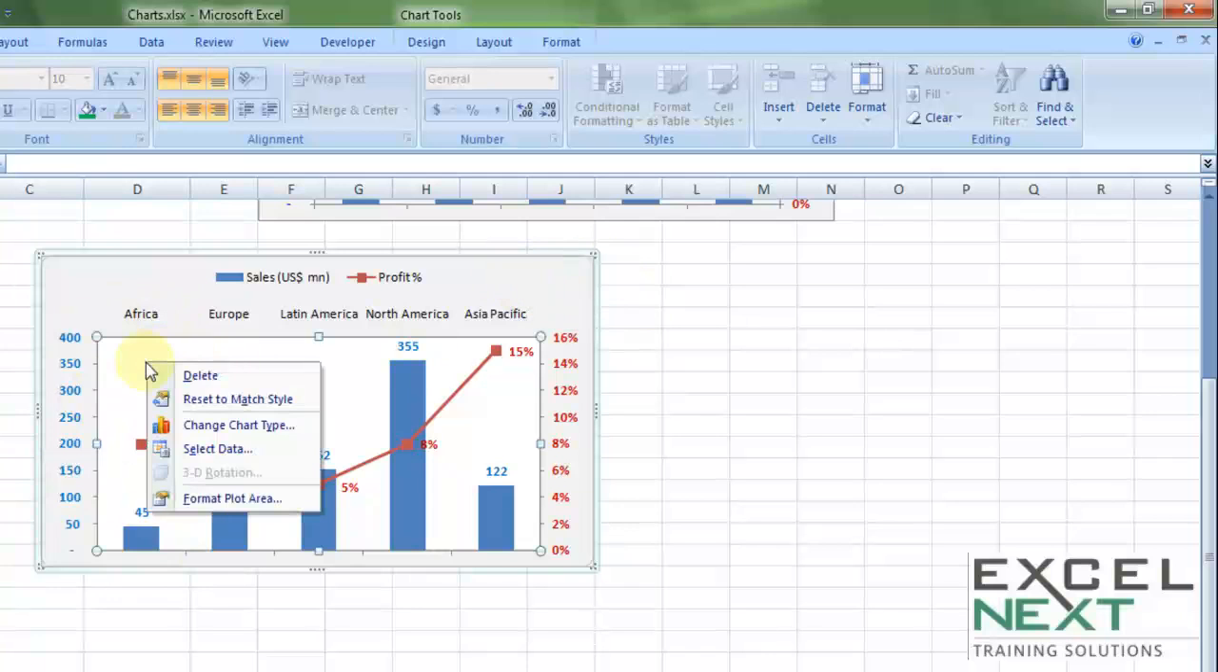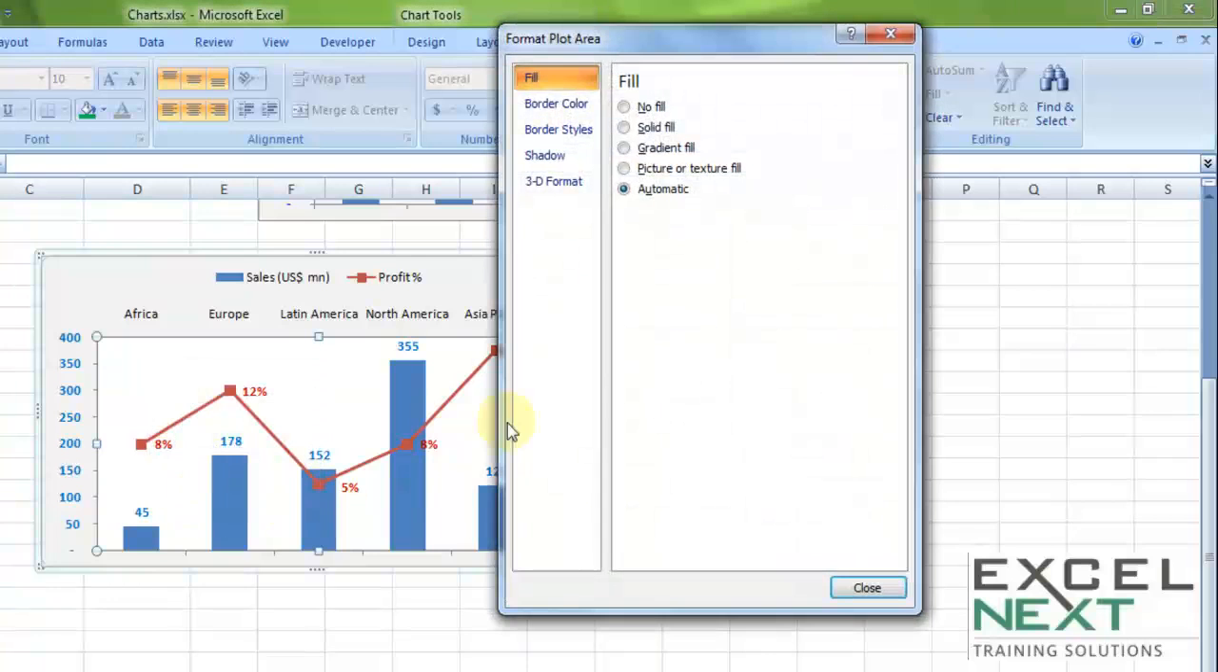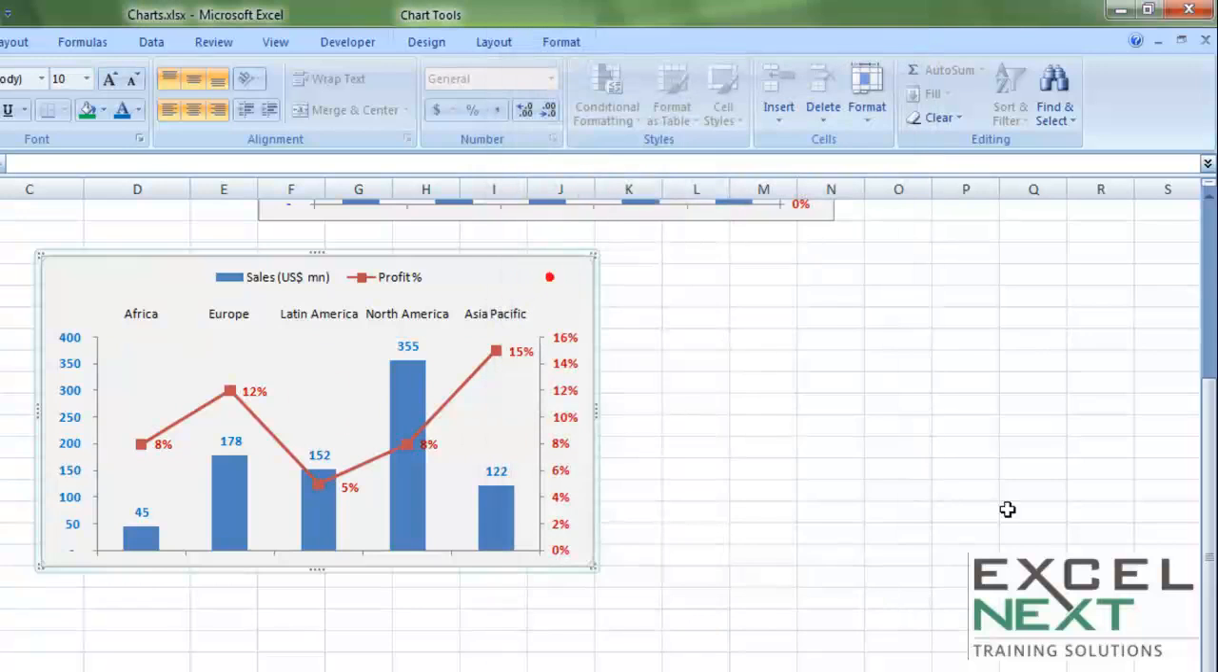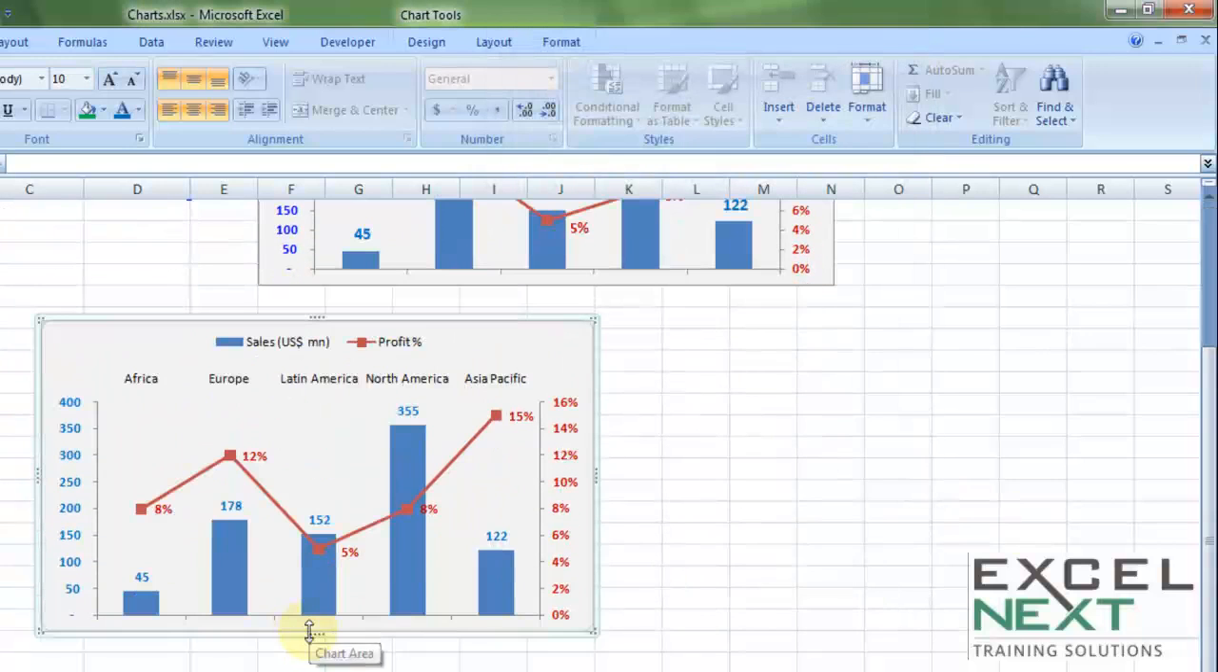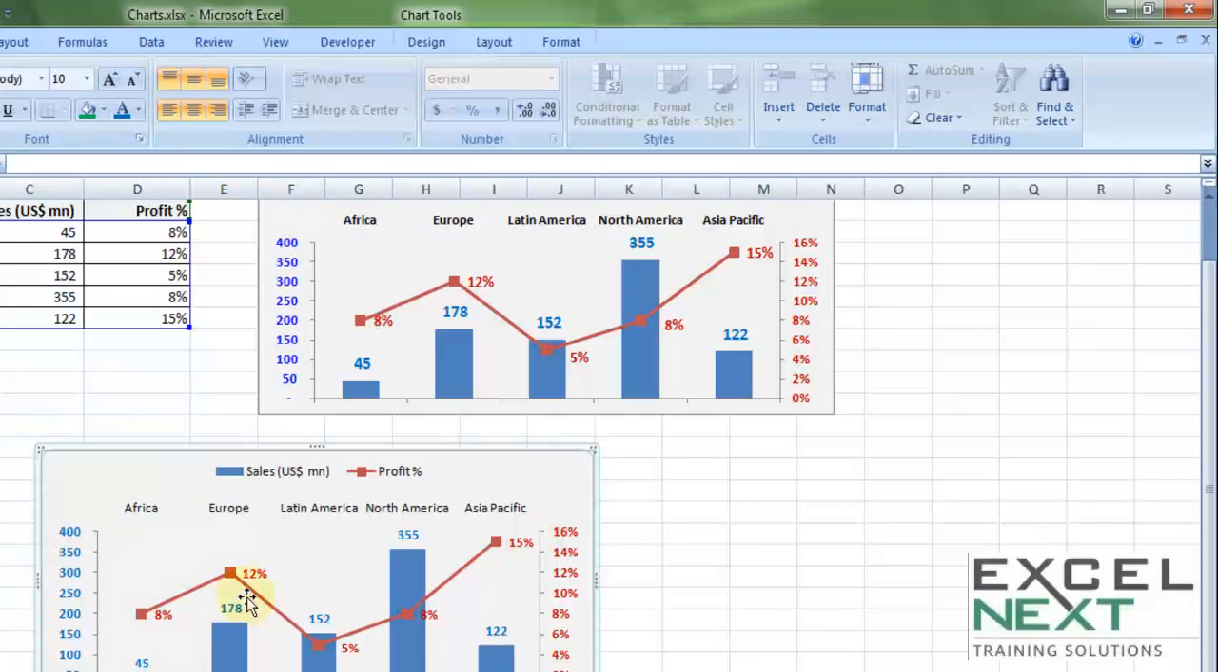So let me go to plot area, right click on that, format plot area, and possibly make it a no fill so that I can see what is behind. So there you go. This is how it looks. If you change the chart dimension a bit, this is the similar trend that you would be noticing.